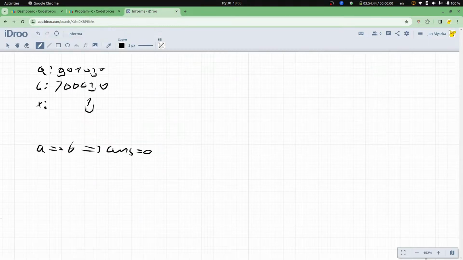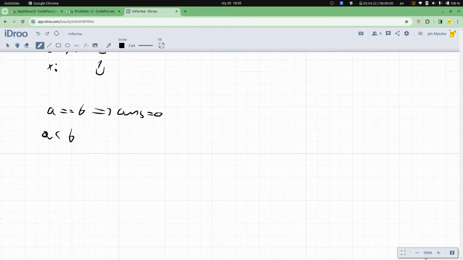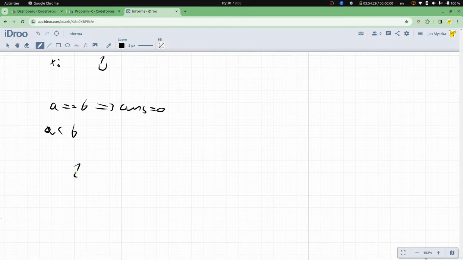But what happens when A is smaller than B? We can assume that A is smaller than B. If A is bigger than B, then we just swap them. So, if A is smaller than B, let us look at the first position such that A is different than B. So we know that at this position B will be 1 and A will be 0, because that's just how being smaller works. So let me write some example.